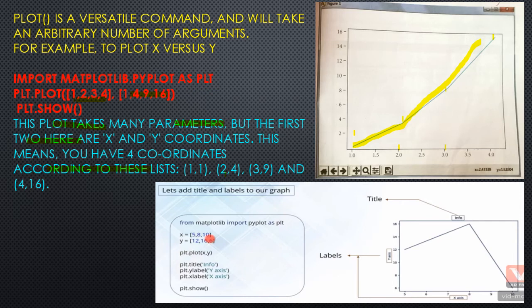Here I have given the label also. I have not given the names of the x-axis and y-axis, so I give the names. How do you give them? plt.ylabel and plt.xlabel, and within the brackets in double quotes we can give the values. In the same way we can give the title also.